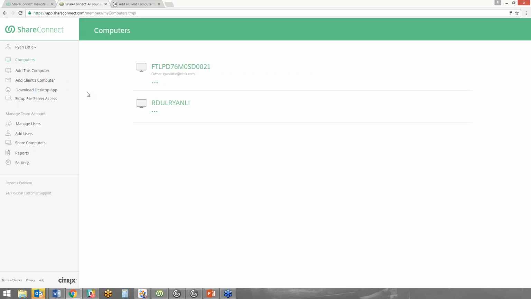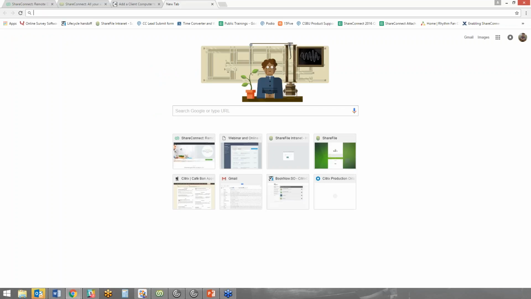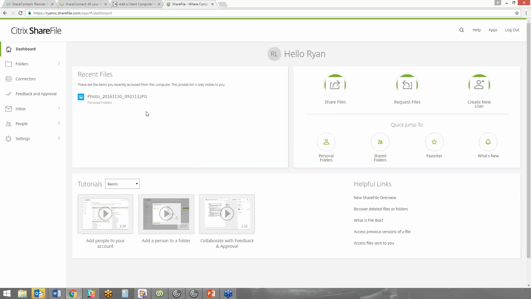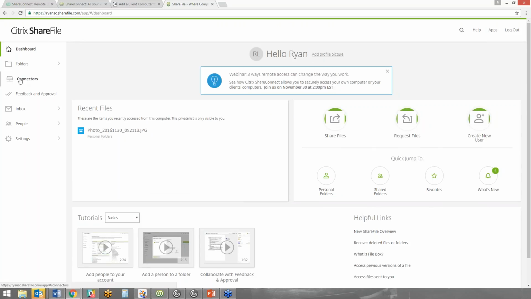Okay, and the computers that are going to be visible for you within that integration are going to be any Windows computers that you set up using the Add This Computer option, or any file servers that you've set up within your account. Okay, and to use this feature, all you need to do is jump over to your ShareFile account. Okay, so once you've set up one of those computers, log into ShareFile, and then come over here to the left side and click where it says Connectors.